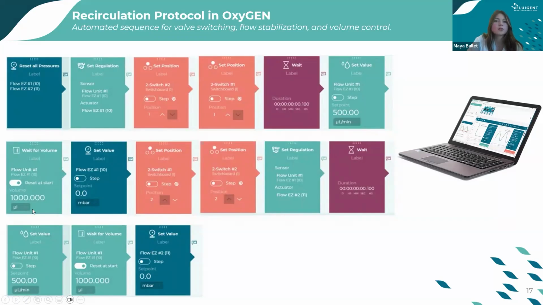Then we use the function wait for volume to control exactly how much medium has passed through the system and to switch when we want to make the recirculation. In this case, once 1,000 microliters have been transferred, the recirculation switches direction. You can clearly see here the switching of the valves, to fill the other reservoir. This type of automation is ideal for long-term studies that need stable, hands-free operation.